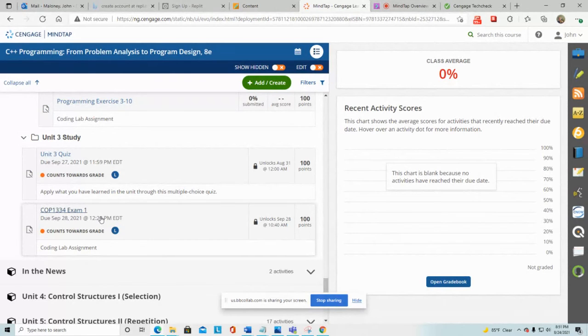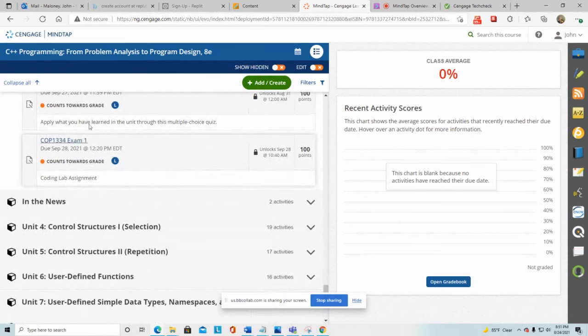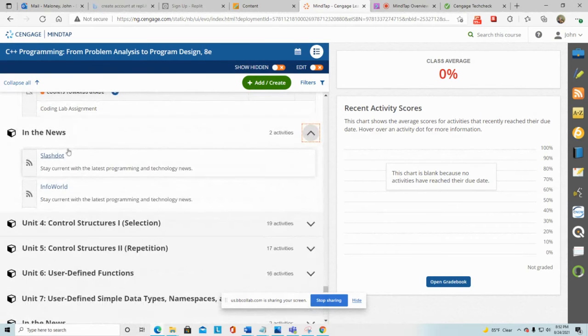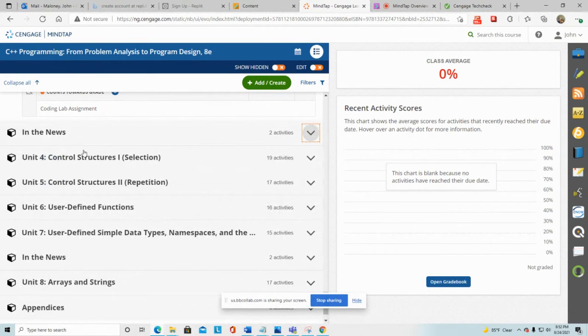After 100 minutes, this thing will stop, okay? And if you don't upload it by 12:20, it'll give you a late penalty. If it goes over 100 minutes, it'll stop itself. All right, so understand those rules. Okay, so all that's from Unit 1. Don't worry about In the News. You can read it. It's good to read, but you're not tested on it.